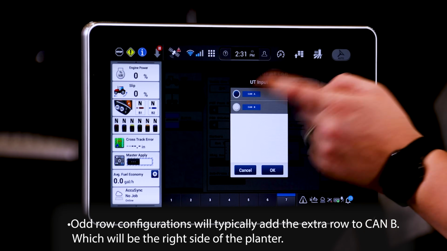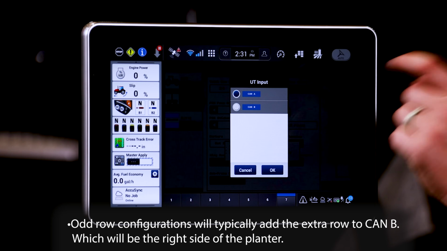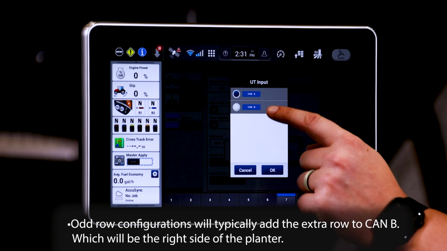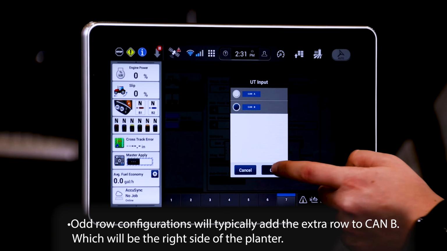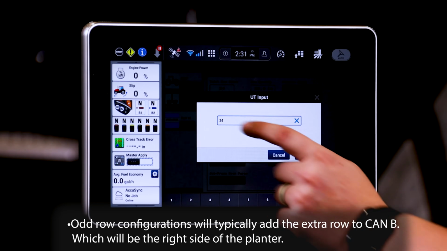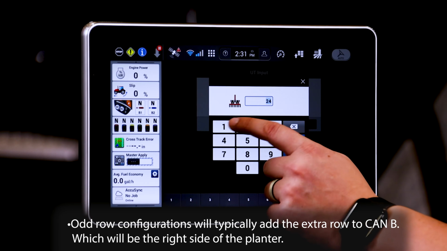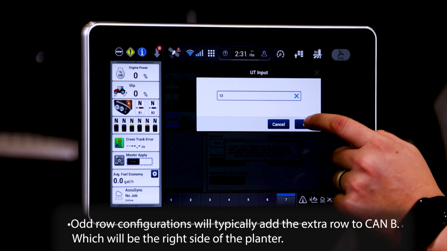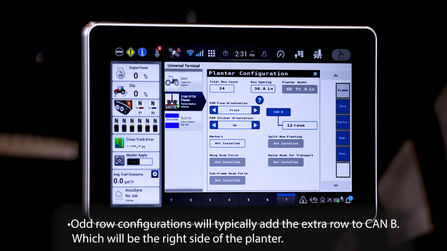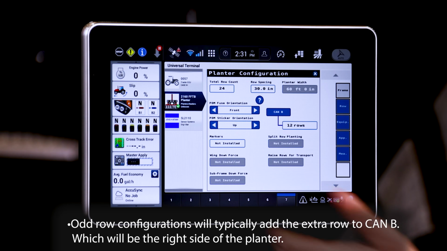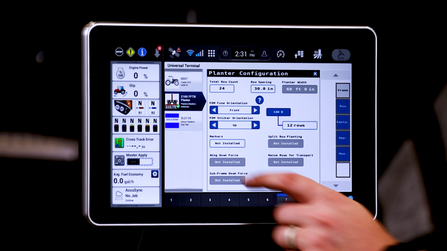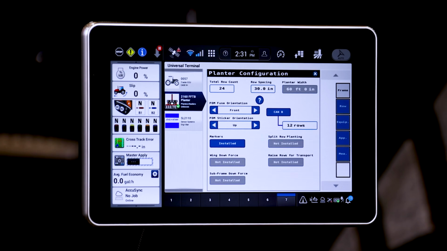So I've got a 24-row planter, and I've got 12 rows on CAN A. When I click on that CAN A button, that blue configurable button, it brings up this UT input, and now I can switch to CAN B and confirm how many rows are on CAN B. In this case, I'm going to change this to 12 so that we have a split. Now you'll notice that my pop-up went away, that there was an error. So this is set up to help give you guidance along the way as well. Next is markers. I'm going to install markers because this particular configuration I have here has markers.